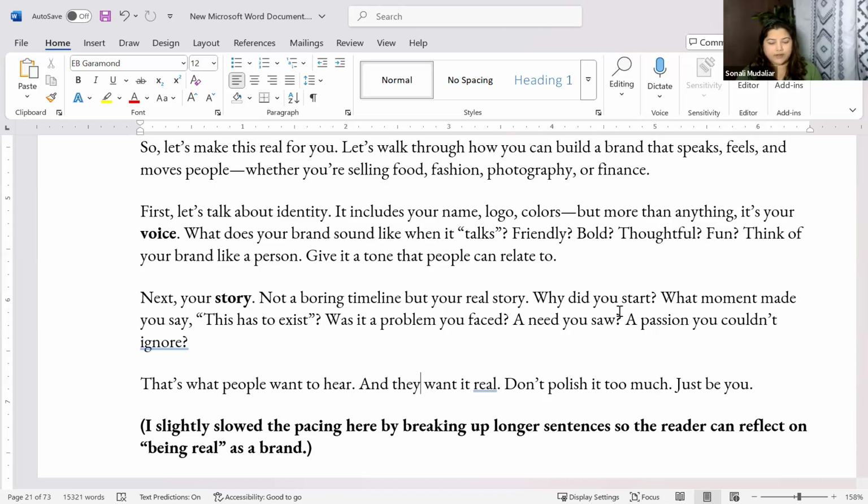I would actually write it this way. Maybe the content is still there, but write it in the way you would speak to people. So that is maybe the gap, that's why it's going flat. Rest looks good.